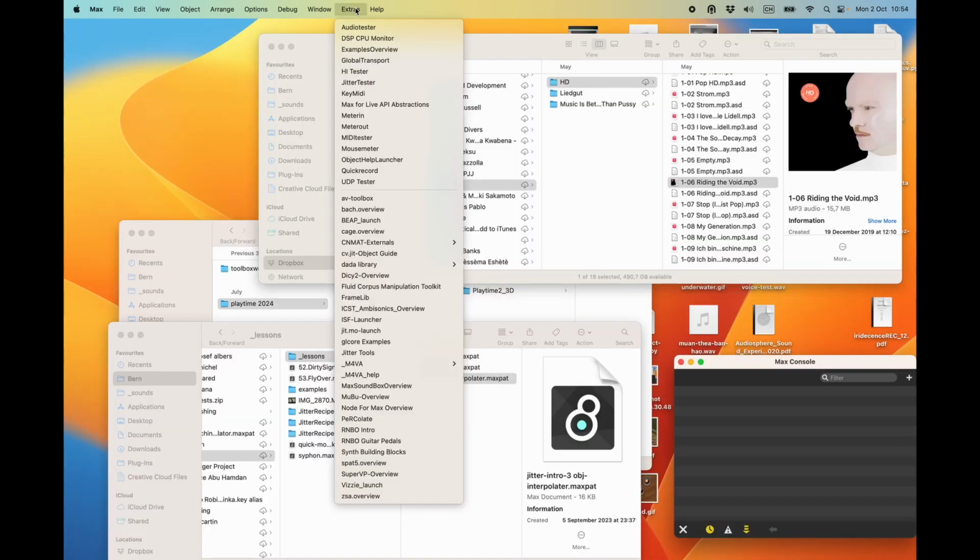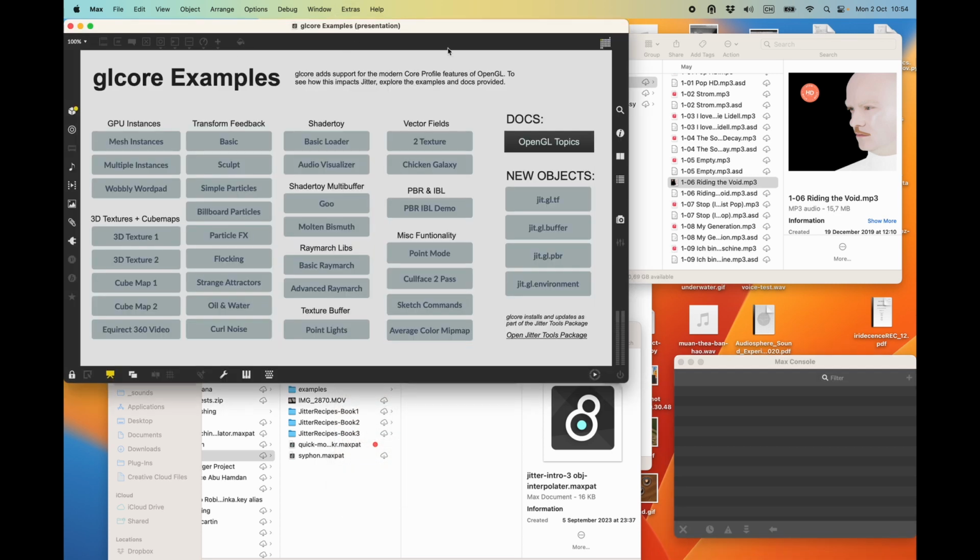I want to have a look at a library called glcore examples. You can get this in the package manager, and you should get it. It's full of really nice Jitter patches using OpenGL, so patches that run on your graphics card. We're going to look at one particular one today called sculpt. I encourage you to just go through the examples and see what is there.